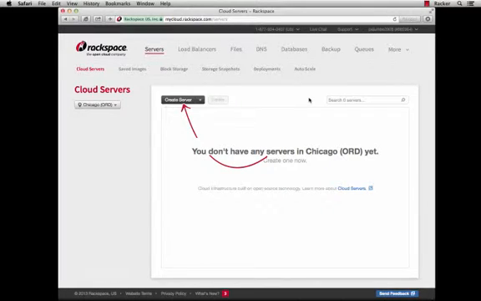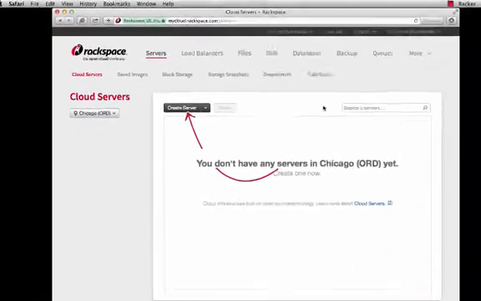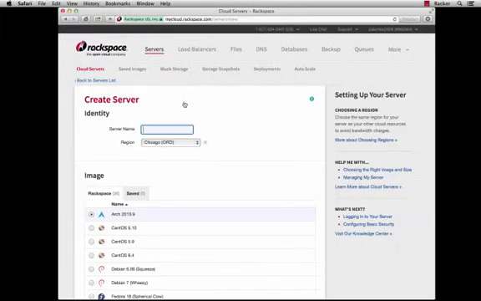Hello. In this video, I'm going to show you how quick and easy it is to build a new cloud server on your Rackspace Cloud account. I've already logged into my control panel at mycloud.rackspace.com, and by default, it takes me to the server view. I'm going to start the build process by clicking on Create Server.